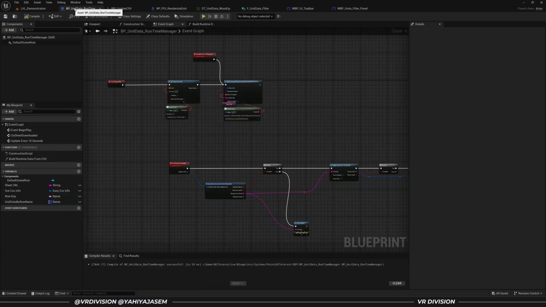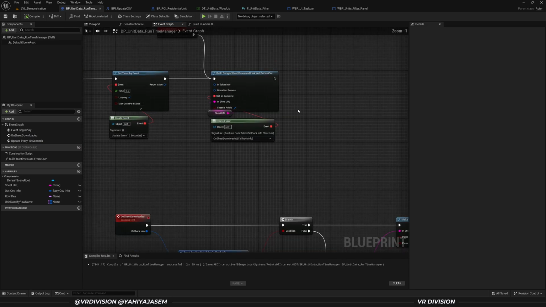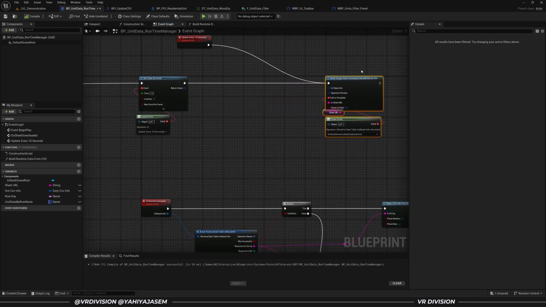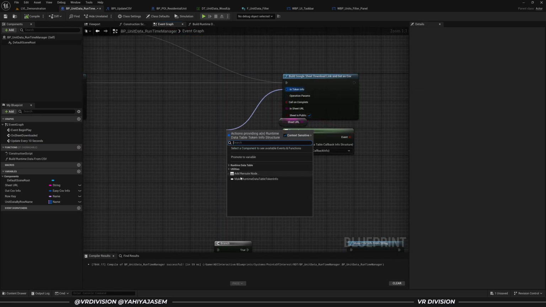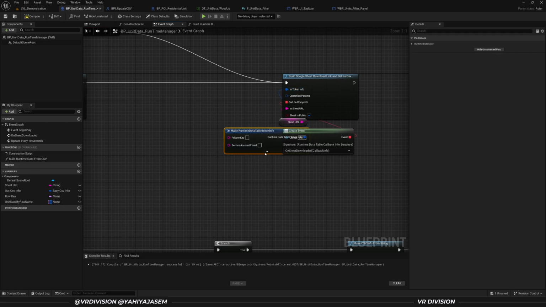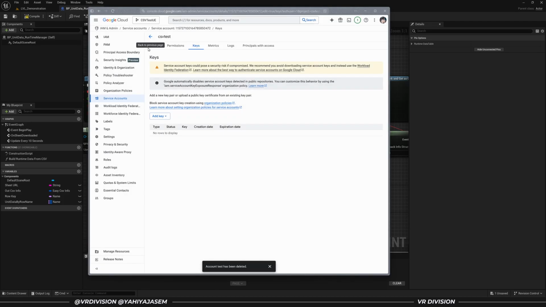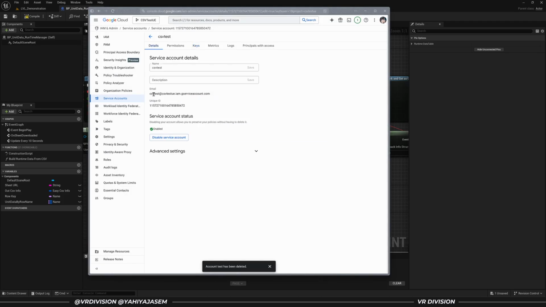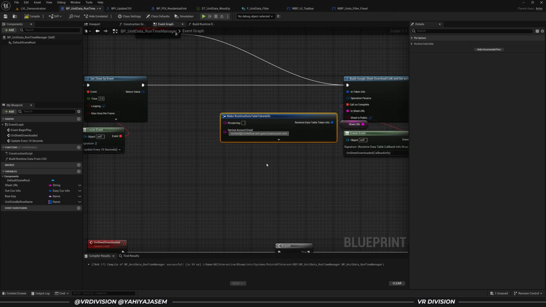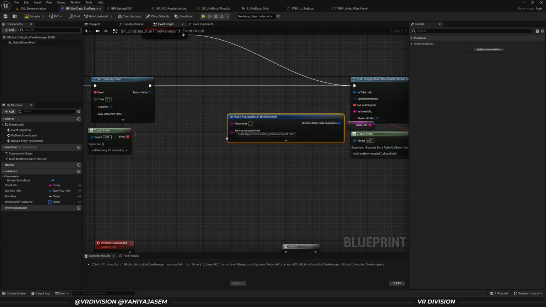And now let's go to our blueprint here, and under the in token info, you want to click and drag from here, and you want to make runtime data table token information. This is our key, and this is the service account email. So the service account email is the one we see here, the one we've just created a key for. So you can copy this and you can paste it here. So that's regarding the service account email.